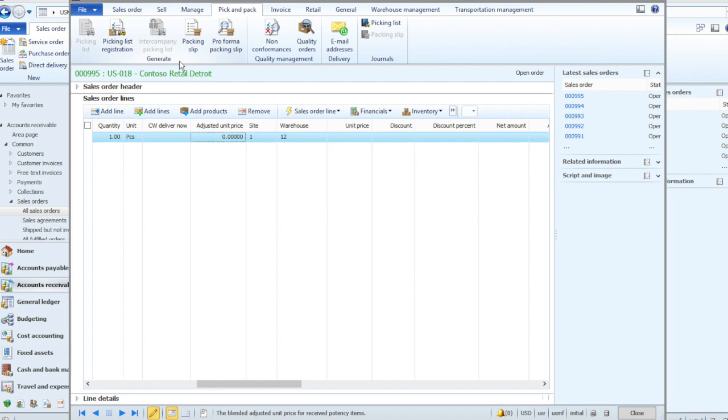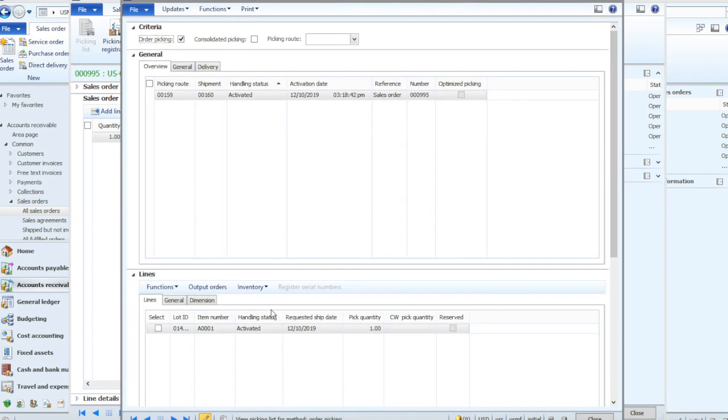And then if you do want to take a look at the sales order form and confirm that it has been processed, you can go over here to the picking list registration, and then this will go ahead and show you everything, the picking route, the shipment number, the handling status, it's been activated at this point, and then requested ship date.